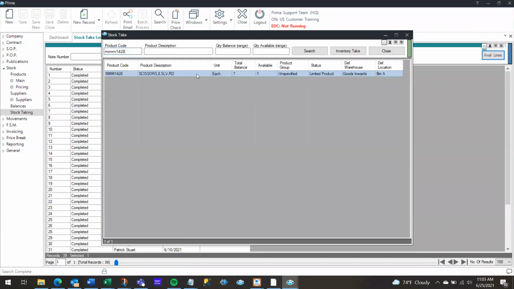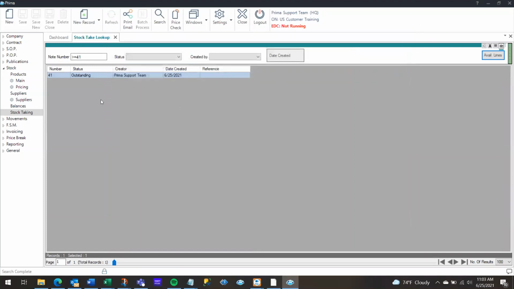You can select one product, you can highlight and select several products at once. But once you pick the products you need, we're just going to hit inventory take here. And that's going to create an outstanding stock take right here that we'll go ahead and double click into.